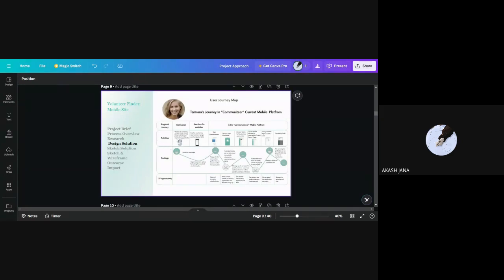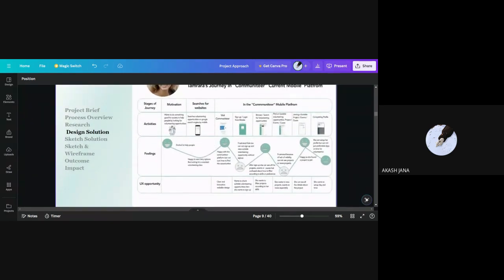As you can see, when she was unable to find a good volunteering mobile app, she came to this website. Then when she got this website, she got very happy. Once she downloaded it, she looked into the main page, where she was able to find all the volunteering events in one place. So she got happier.